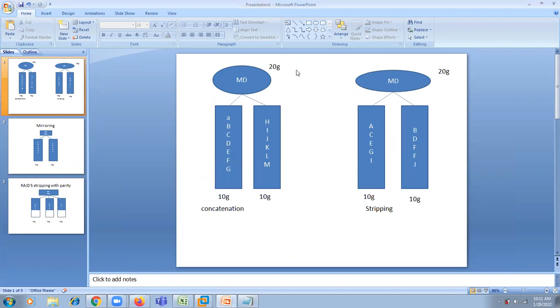Now, suppose, see this figure. The first thing is concatenation. In this concatenation, I'm using two disks, 10 GB and 10 GB. Assume that my first disk is SDB and the second disk is SDC, each of 10 GB.